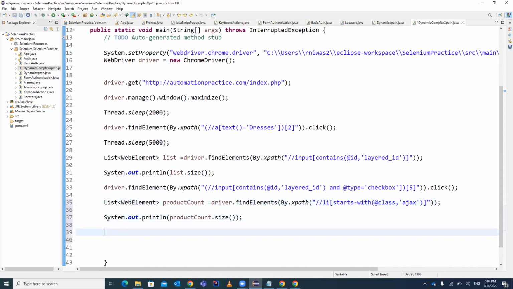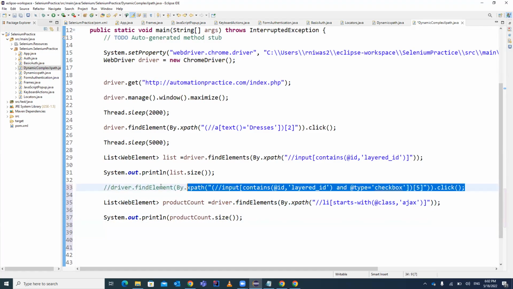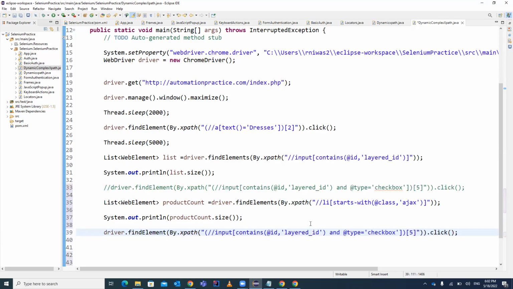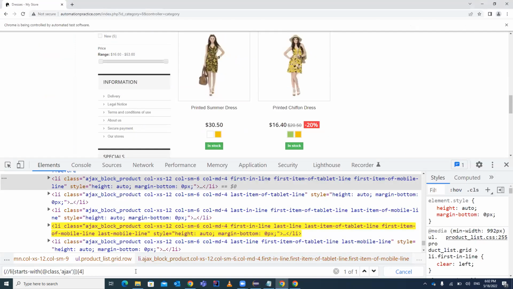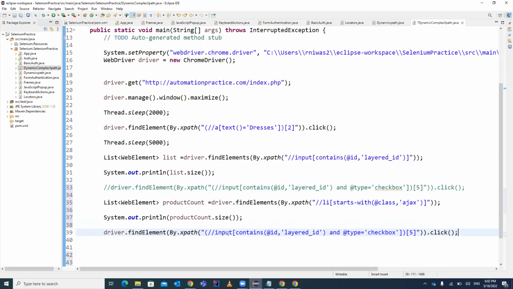So this is done. After that, suppose we want to click on a product. First of all we have to comment out this line because it was doing some filtration and maybe it can fail. So now we will click on the particular product. Just paste it, and we have to use the XPath. Suppose we want to click on the second product. Control A and C, replace the XPath here, right? And we will do the click on it.